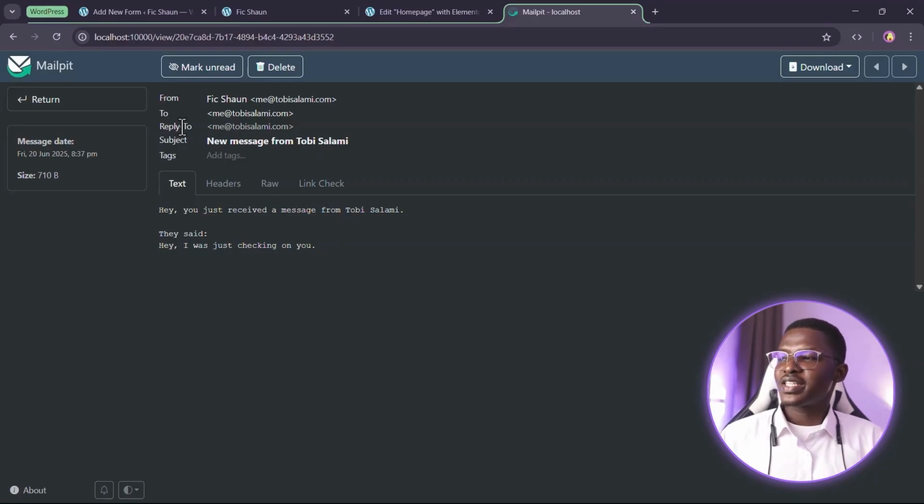You see here, it says the reply to is me@tobisalami.com, meaning that when I click on reply to this particular email, I'm also going to be automatically replying to my email address. Why is the to email also the same? It's because coincidentally, the email of the admin is also me@tobisalami.com.